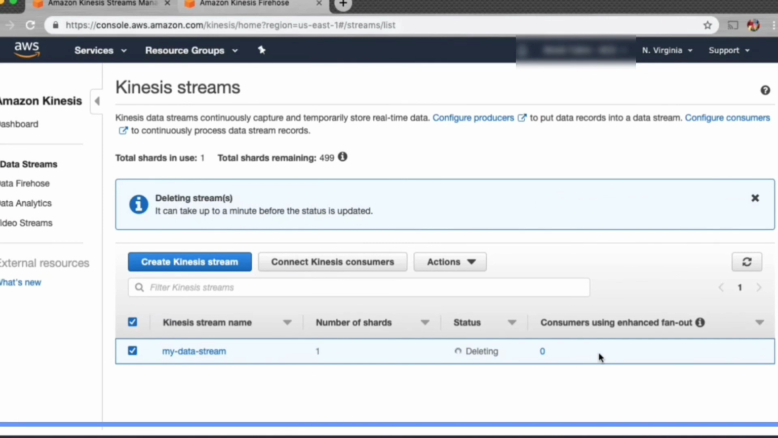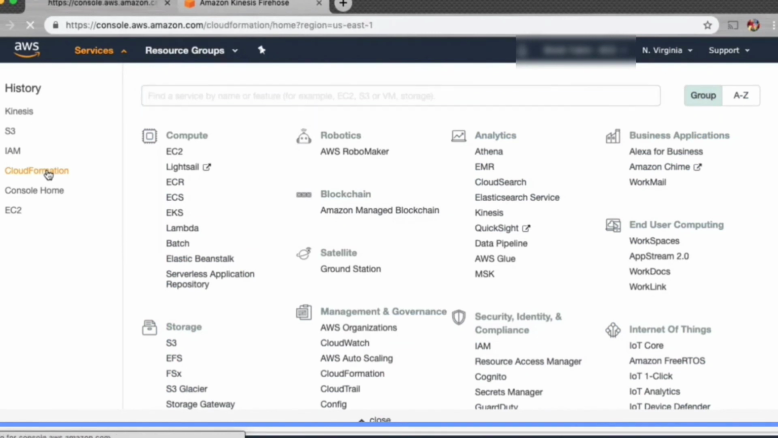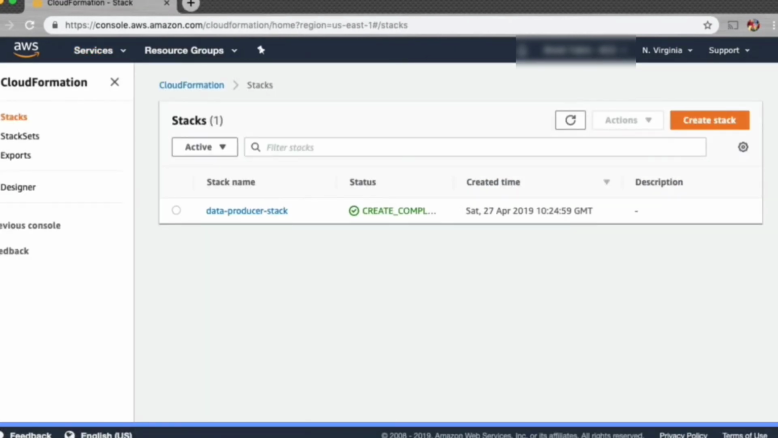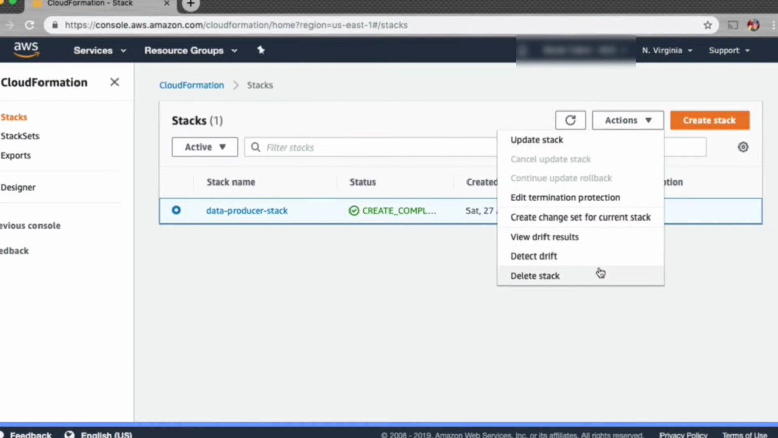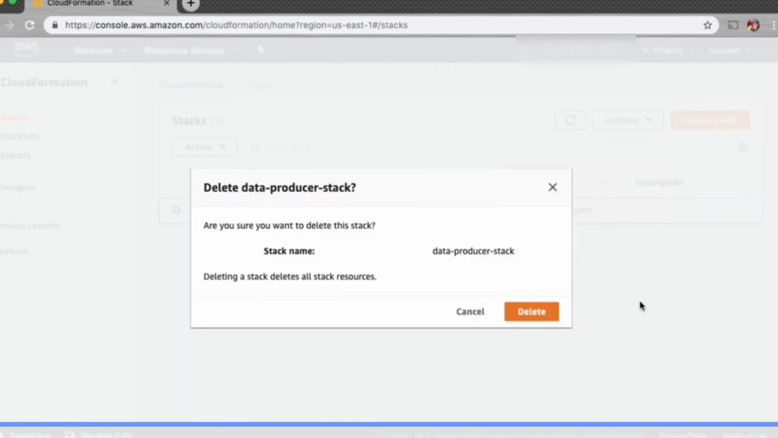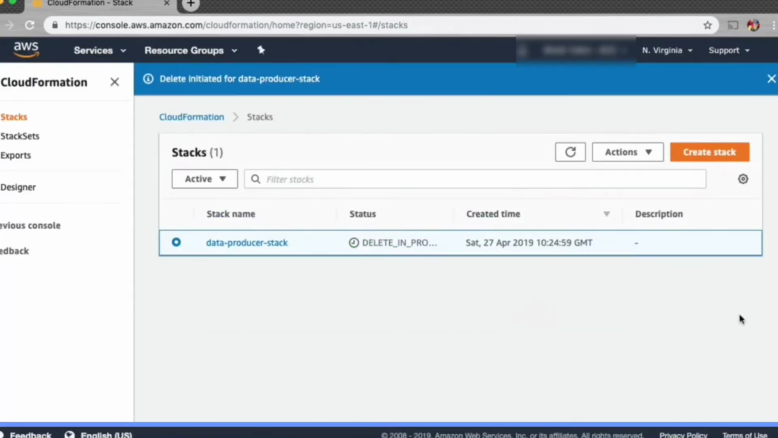We'll go ahead and navigate back to the Kinesis dashboard, click view all for our Kinesis data streams. We'll select our Kinesis data stream that we created, use the action drop down and delete the data stream. Once all of that is done, let's navigate to CloudFormation, and it will delete the resources that we created to stream our data into Kinesis. So we'll navigate to CloudFormation. We will select our data producer stack that we created, use the action drop down and select delete stack.